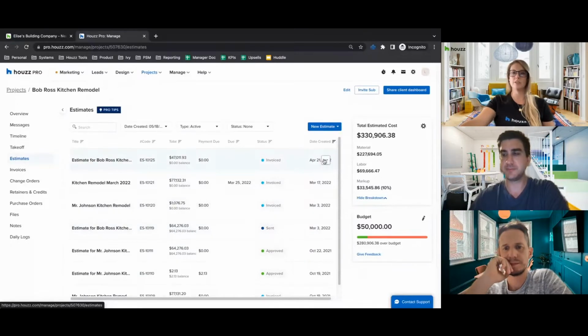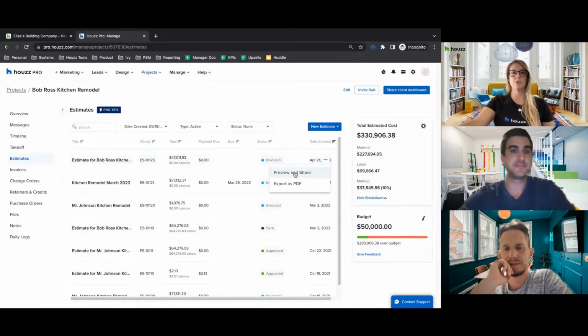You can see the 3 ellipses when you're hovering over an estimate. If I click on that, this allows me to preview and share the document or even export it as a PDF right from this menu.